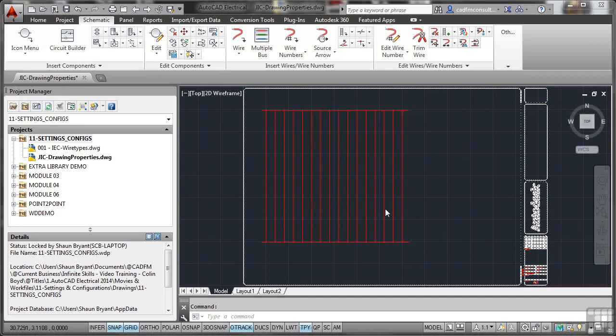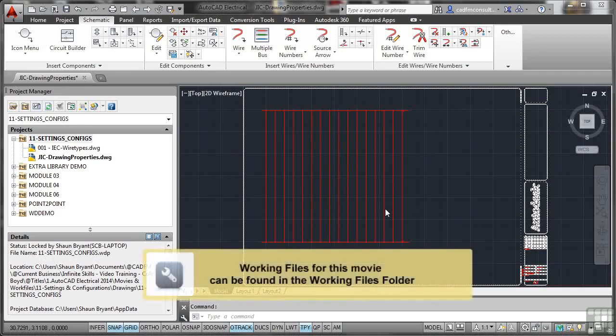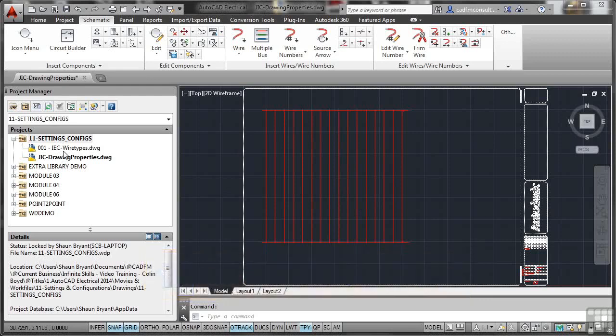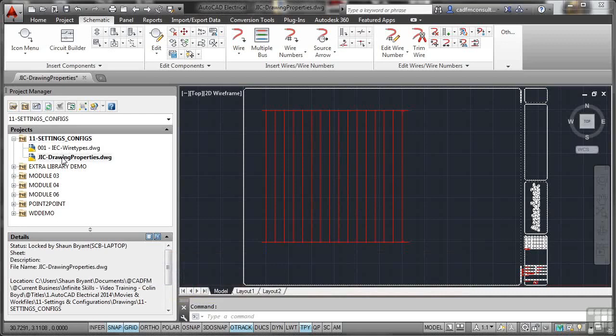We're going to look now at drawing properties. When you add a drawing to the drawing list in your project, it always applies the project default values if you say yes to that prompt on the screen. So right now, our drawing, JIC Drawing Properties, is part of the project drawing list. So it will have the property settings applied from the project to the drawing properties.